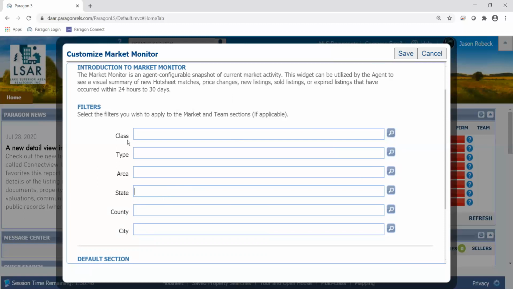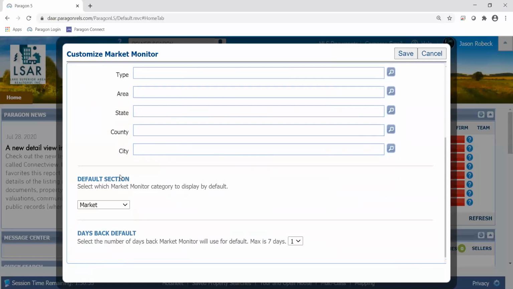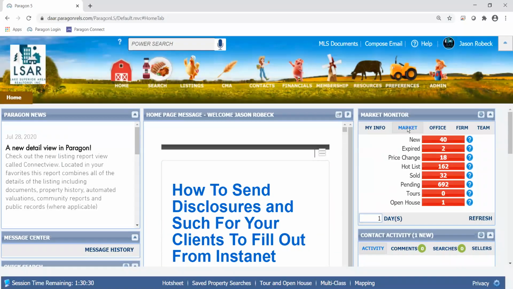Now, I like to keep mine wide open with no filters, so that way I can see what's coming in and what's going out. Keep in mind that it does default to 1 day. Down here, looking at our default selections, I'm going to cancel out here. My Market Monitor defaults to market. Some folks like the default to office. My info would show exactly listings that are tied to you specifically as an agent or the listing agent. Market will be across the board, all listings updated into the MLS.